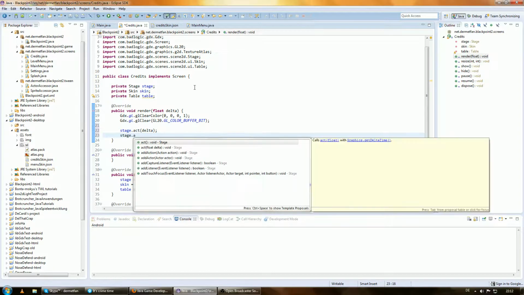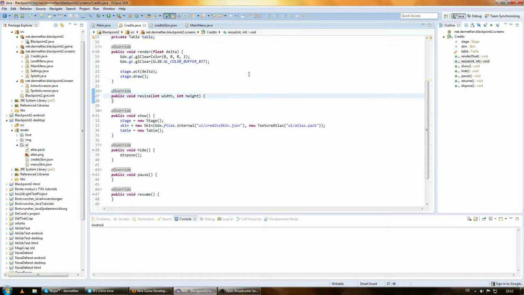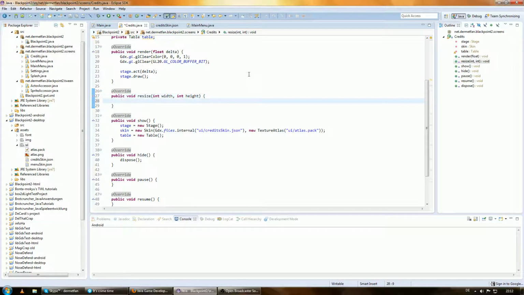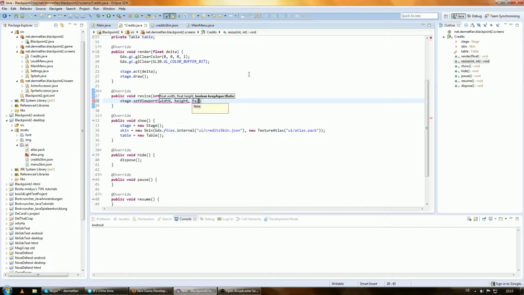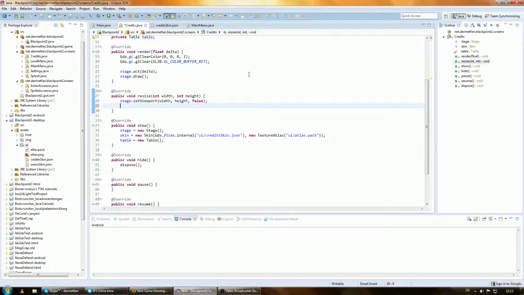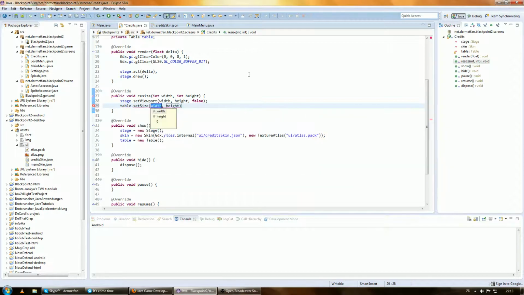Then stage.draw, and we're drawing it. That's actually all we need to do. Now one thing that's probably good to do is to make everything resizable. So stage.setViewport with height, false or true, it doesn't matter for you if you want the viewport to be the same. And also we probably want to resize the table, so table.setSize to width and height.